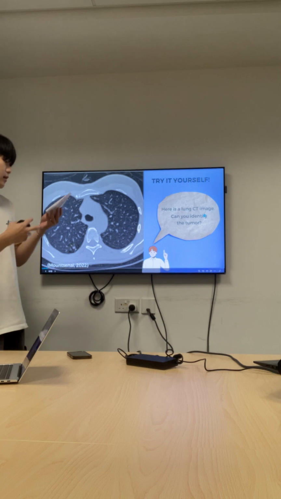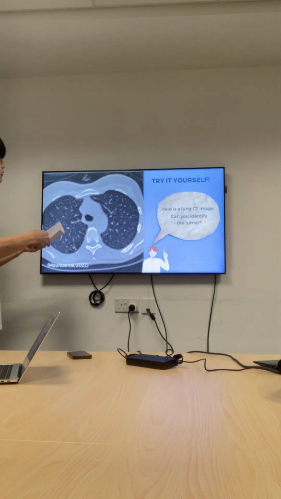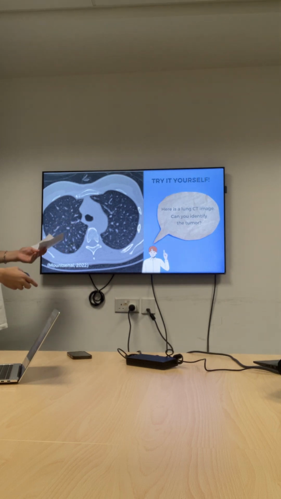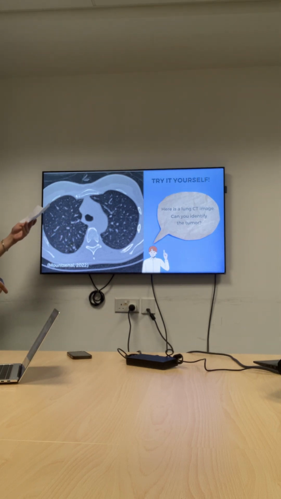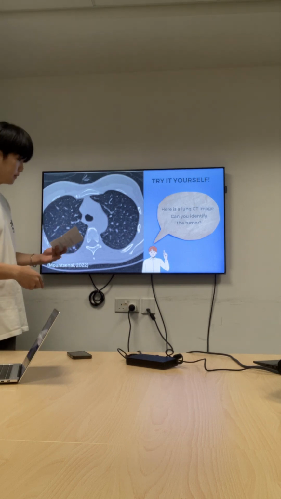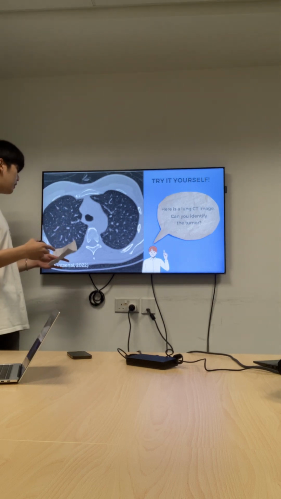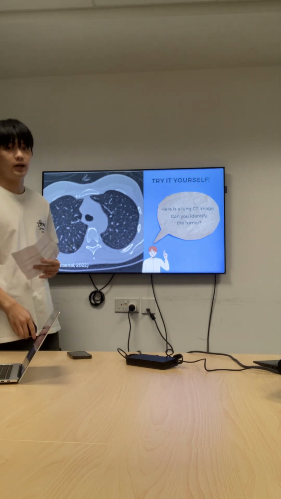Before we start, let's kick things off with something interactive. Take a look at this image on the screen. This is a CT image of a patient who's suspected to have lung cancer. Can you spot the tumor here? I'll give you 5 seconds, you can give it a try.